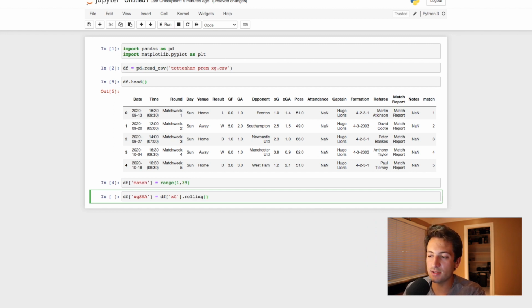Then we need to pass in an argument called window. This tells us how many matches we want to do a moving average over. With only 38 matches, it's going to be down to about 33. We're probably going to want to look at a 3-game moving average. So we'll say window equals 3. On the outside of that, you need to put dot mean and then two parentheses. We will run this just so I can show you what it looks like.